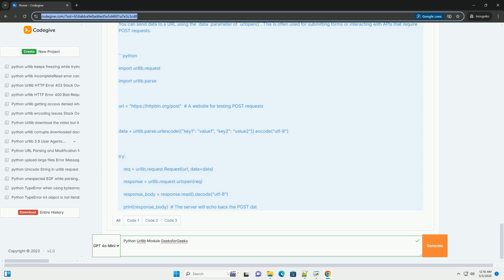This detailed tutorial provides a solid foundation for using the urllib module in Python. Remember to consult the official Python documentation for the most up-to-date information and advanced features.